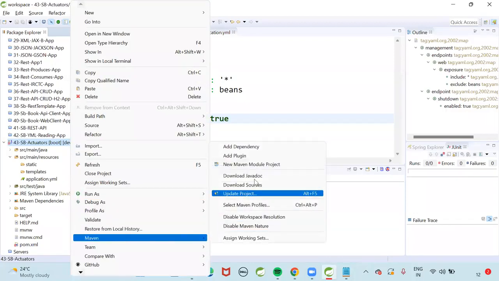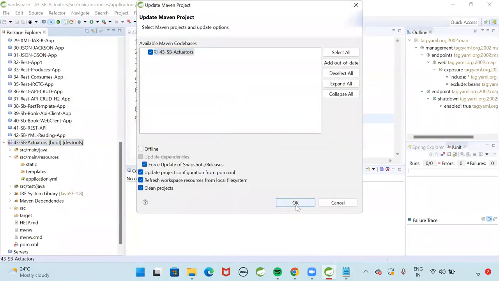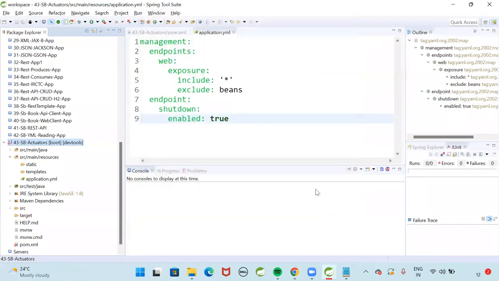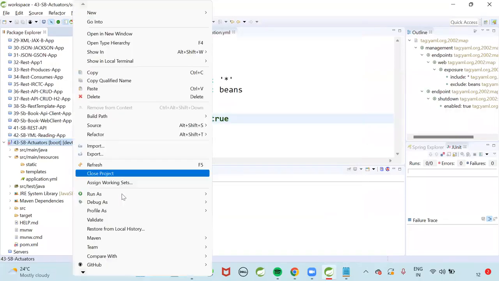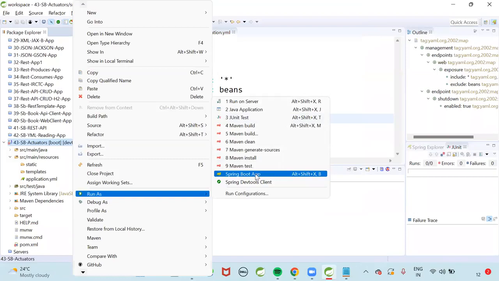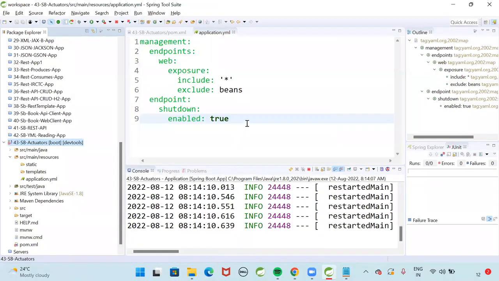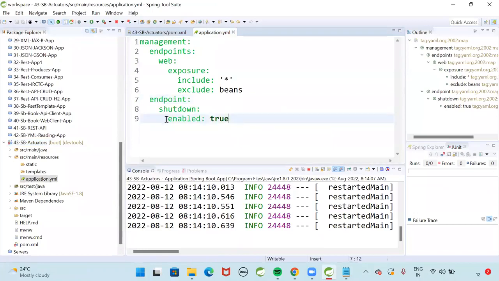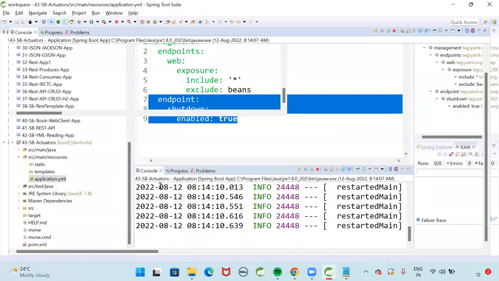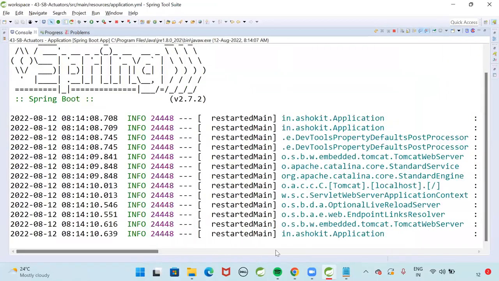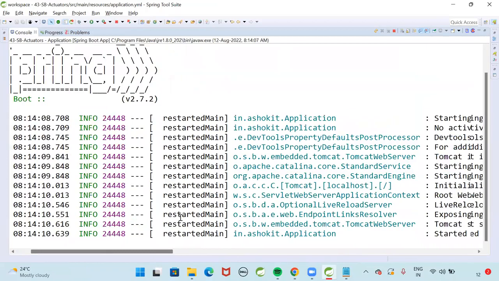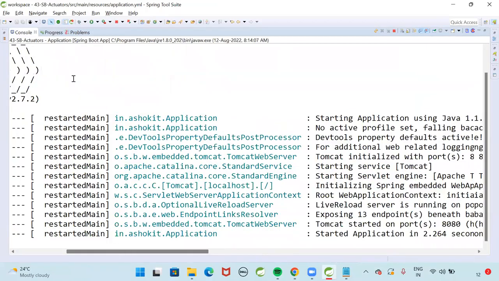Maven update our project, force update. Run as boot application. My application is running. As I told you, shutdown is special. We need to enable it manually and we need to send a post request. Now you see, again I got 13. The reason is shutdown is not enabled.